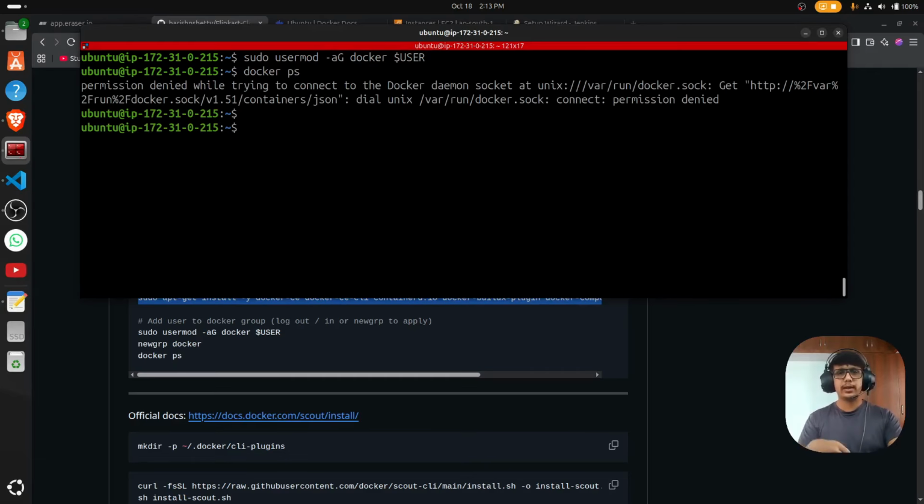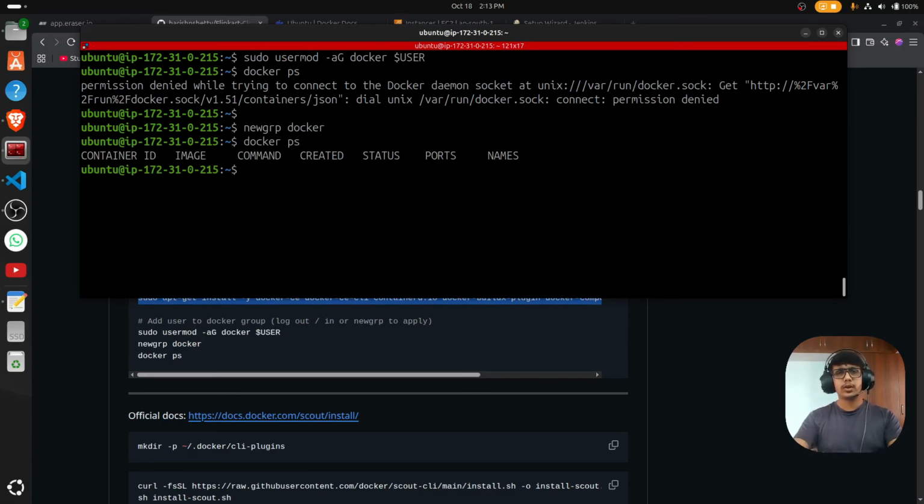Why? We added the user to the Docker group, but we did not refresh the group. To refresh the group, just type newgrp docker. That's it. Now it's restarted. Now let's try to execute the command. See, we got the access.